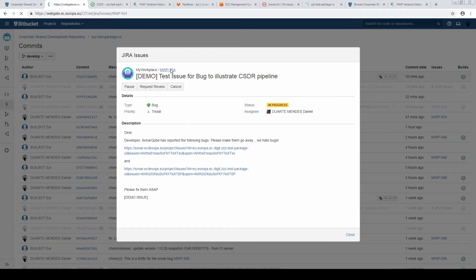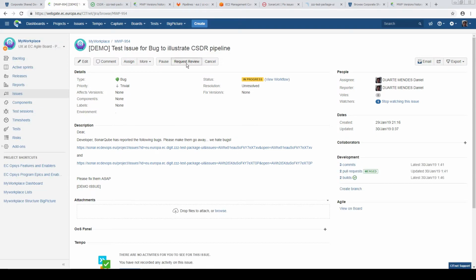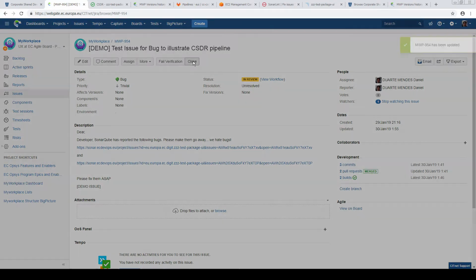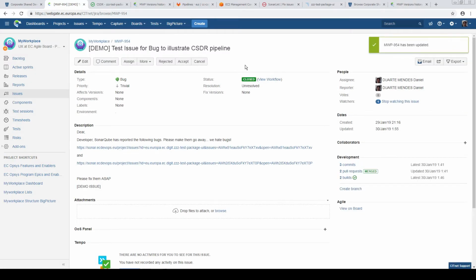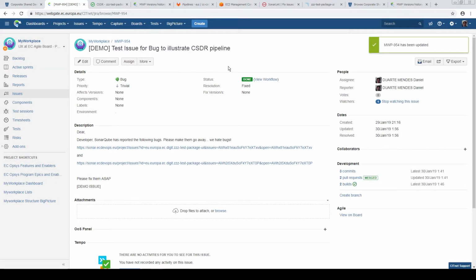Let's jump into Jira, and here we can request a review. In our case, we are just going to approve the review, and we are going to close this issue and consider it as accepted. And here we are done with our package. We can see all of the commits that have been done, all of the pull requests, and the builds that have been done as well.